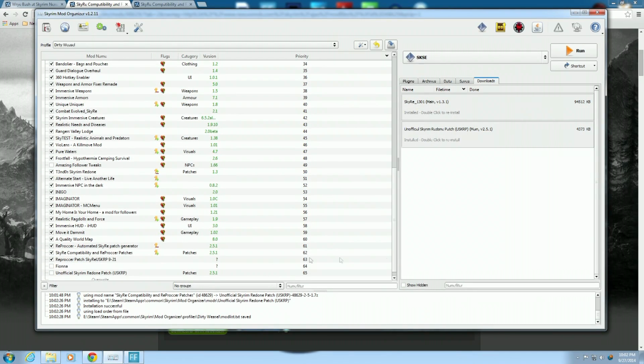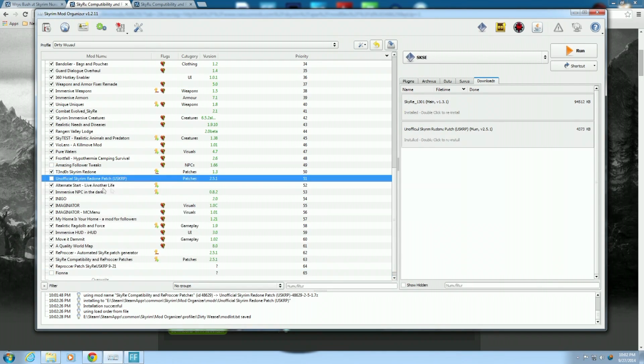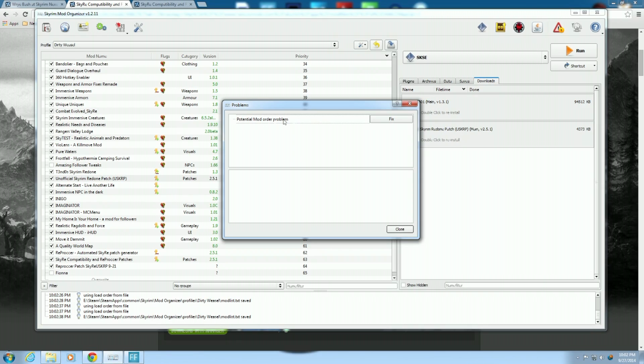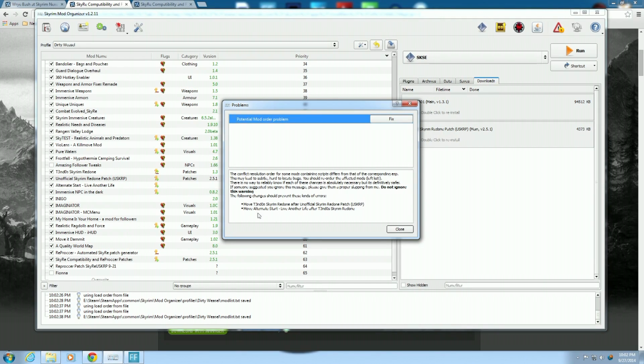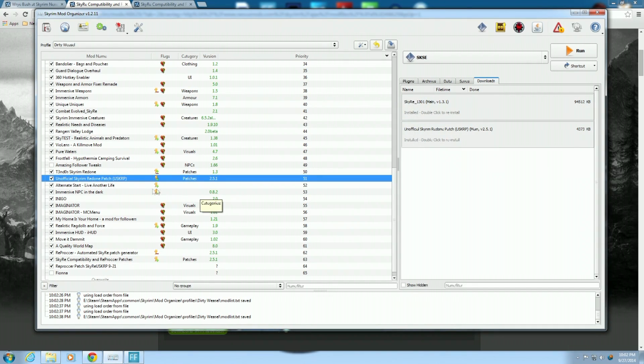Now, what happens is you move it up underneath Tendo Skyrim Redone, which is right there. If you activate it, give it a second, and you're going to get an error. Let's go look at what that error may be. Potential mod order problem: move Tendo Skyrim Redone after the unofficial Skyrim Redone patch, USKRP. Alright, well that's not going to work for us. Besides, it was kind of unstable. One of the things that they talk about is you don't want to have USKRP overwritten by anything.